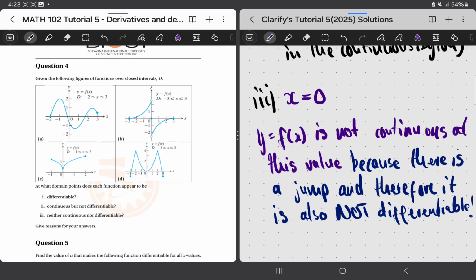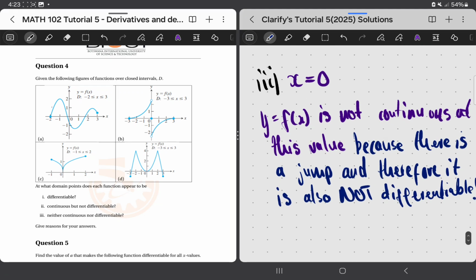This is it, and we'll be done. This is the third one. Now we can do part C, and let's see how it goes.